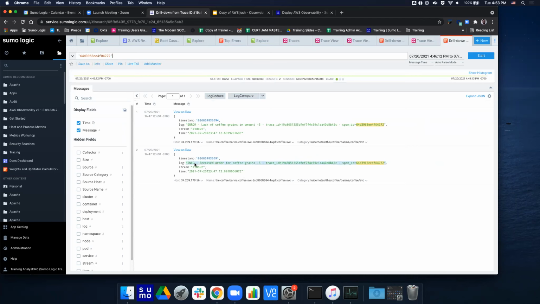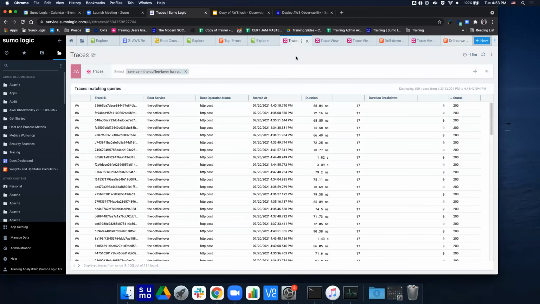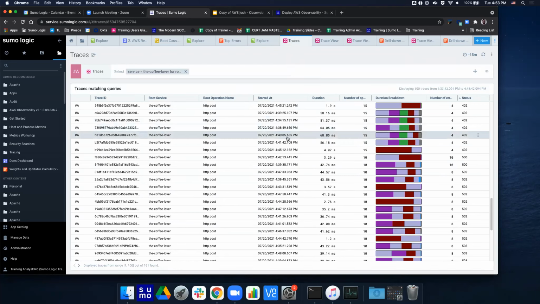What we see here is info: received order for coffee grains. So the order was placed. The system needed 5 coffee grains to fulfill the order. There was a lack of coffee grains. And through tracing, we're now able to view this. Last one here, I'm going to sort of rush through this. We're running close on time.